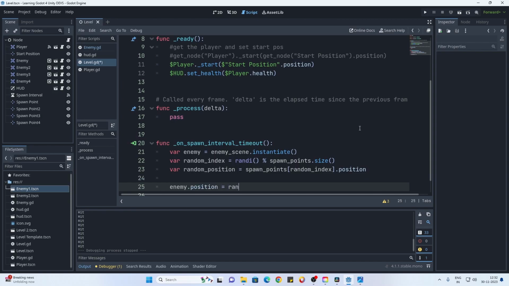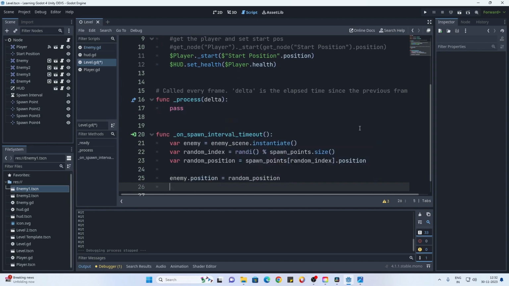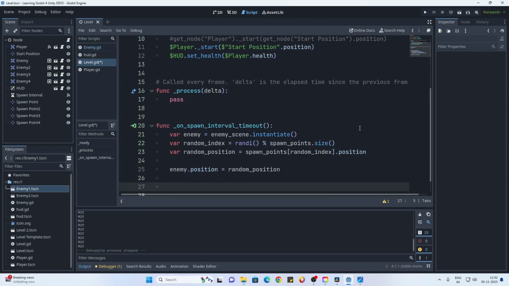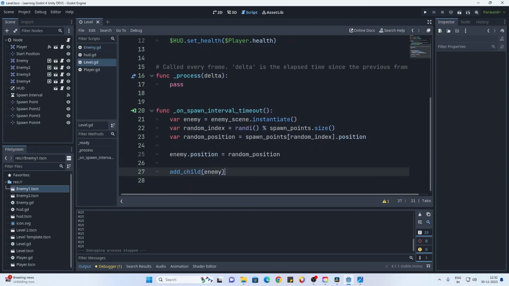Then say enemy.position equals random position. And big tip that I always forget, whenever you spawn nodes, you always need to call the function add_child and pass in the node. This makes sure that the spawned instance gets added to the scene tree.